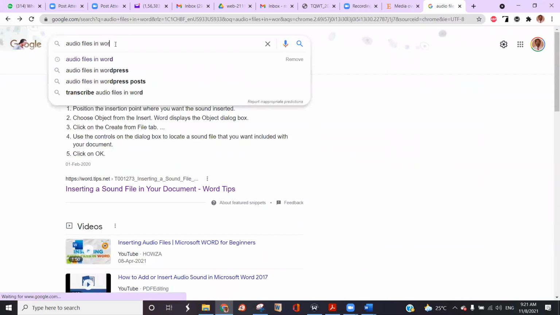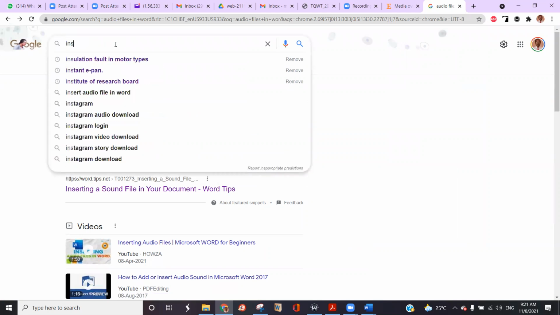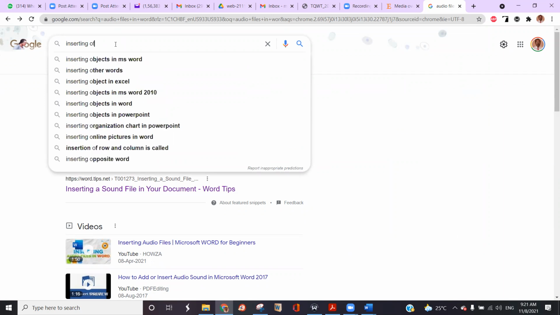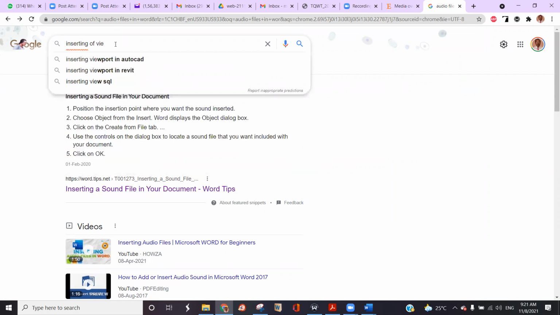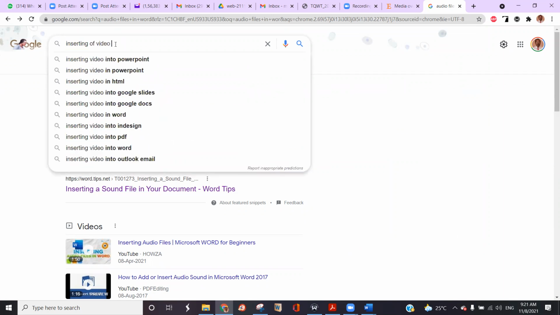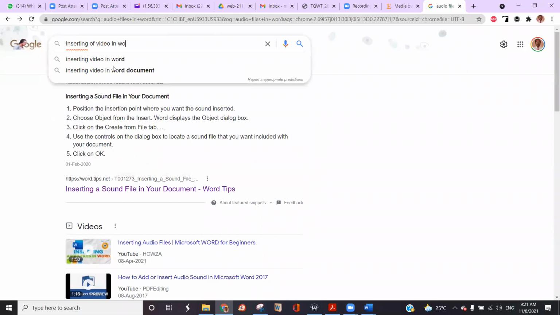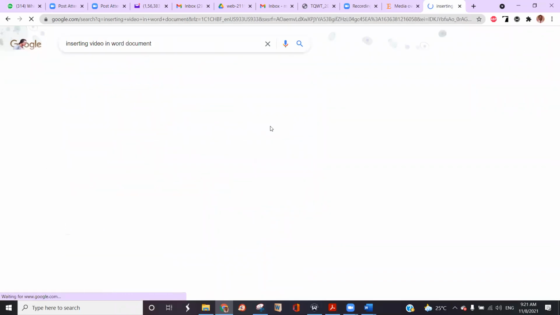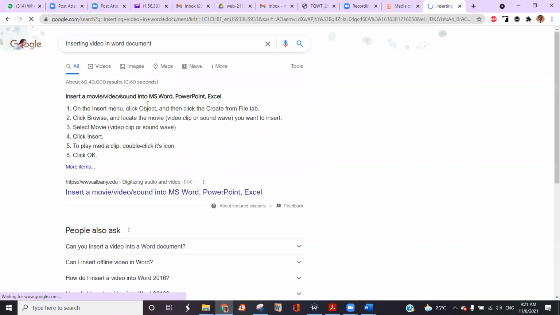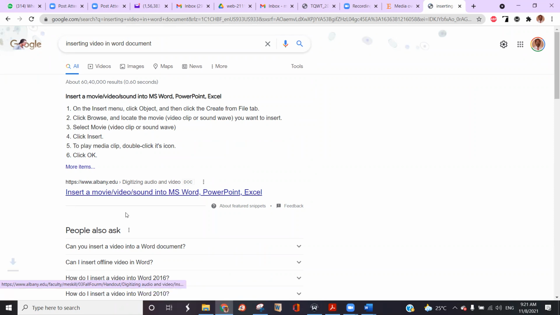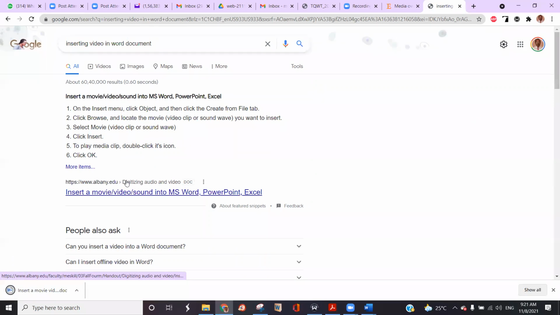Video files can also be inserted. Of course, you can insert video in a Word document. Now, how to insert a video or sound into MS PowerPoint and Excel. Of course, you would have seen it, no doubt. Just open this.